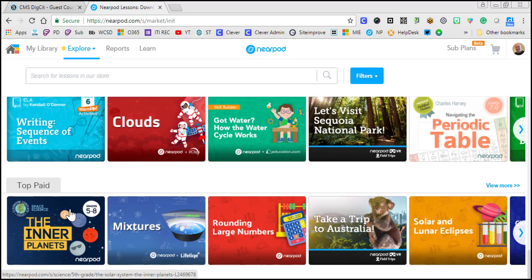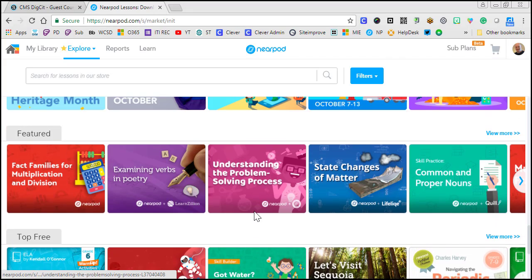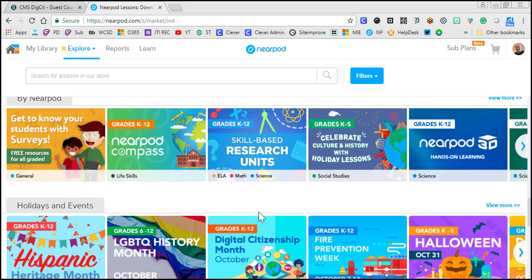Now here's the big thing about being part of the district license. It's all free. So you will not see any pricing on any of these. If you log into Nearpod and you see pricing, that means you're not tied to our district license. So please make sure you get a hold of me and get that done.